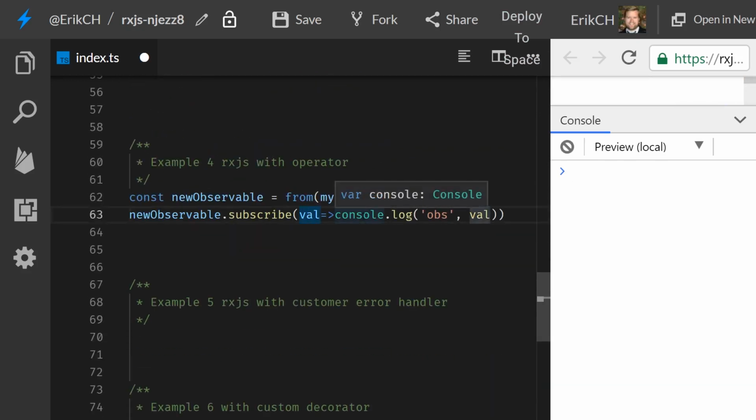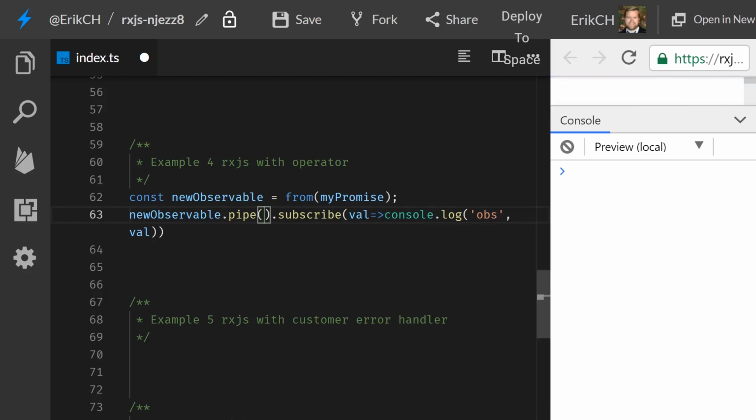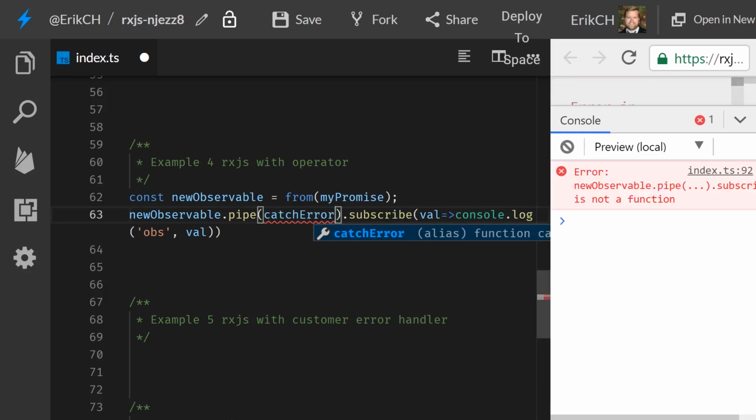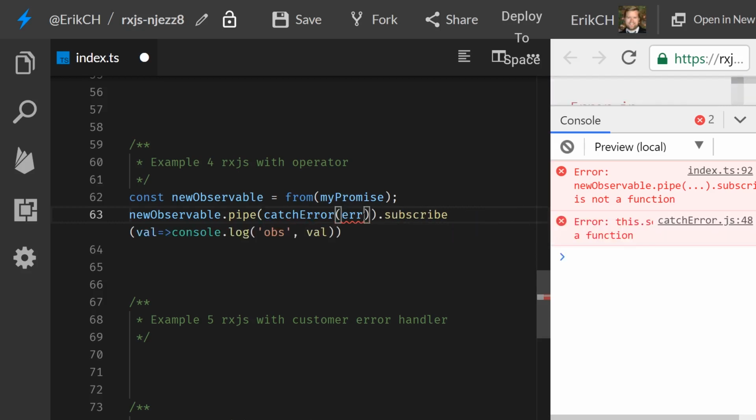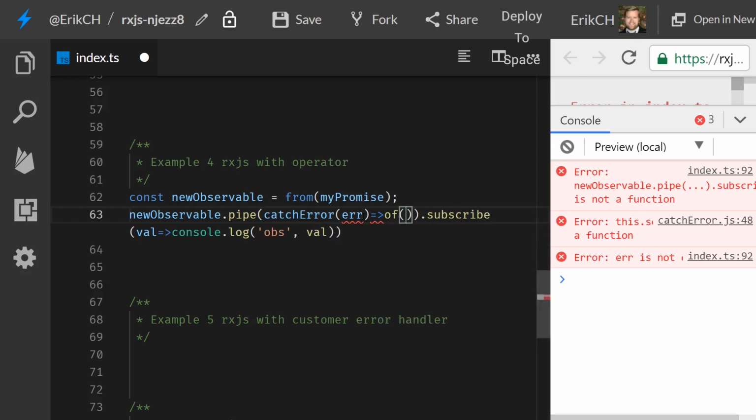So what we can do with this observable is use the pipe operator, which is a way we can pipe operators into RxJS. The one you would want to use for this is called catchError. The catchError basically accepts an error, and then it returns an observable. So there's this operator called of that we can use to return an observable. So we could say error, and then pass in this error here.